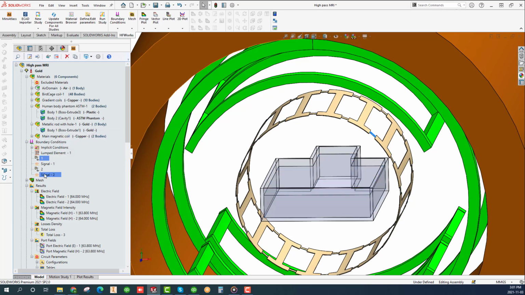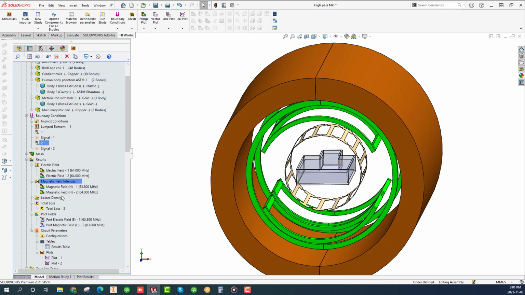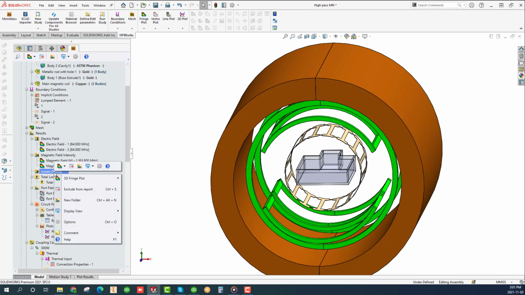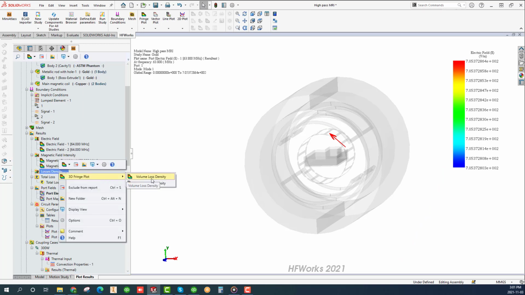After the run is complete, a Results folder is created and contains different types of results. Circuit Parameters folder contains the results table and 2D plots. Electric field and magnetic field folders contain the near electric and magnetic fields in the entire model. Port fields folder contains the electric and magnetic fields on the ports. Loss density and total loss folders contain the volume and surface losses inside the structure.